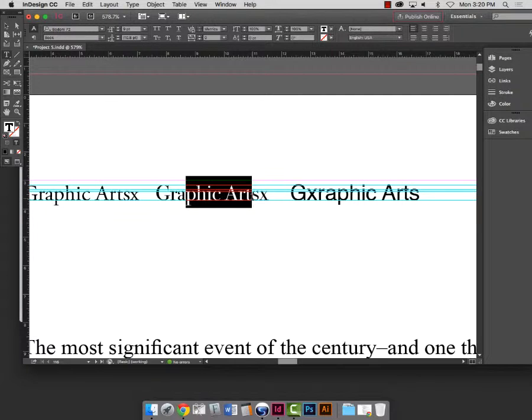Bodoni here has about a medium X height. It's shorter than Helvetica, taller than Garamond. What point size should I set that at if I'm using Bodoni? 10. Yeah, it's right in the middle. 10.